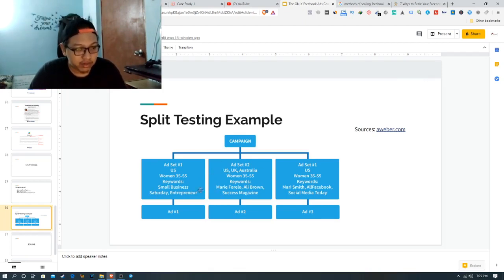The keywords are also different. For the first asset, we just use small business, Saturday, and also entrepreneur. The second asset, we use Mary Forello, Ellie Brown, and also Success Magazine. And third asset, we use Mary Smith or Facebook, Social Media Today. So that is how you test.